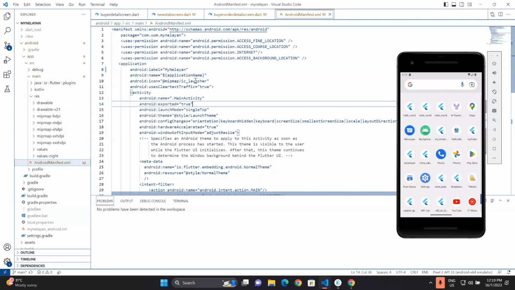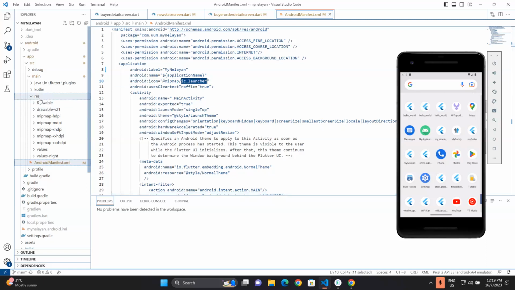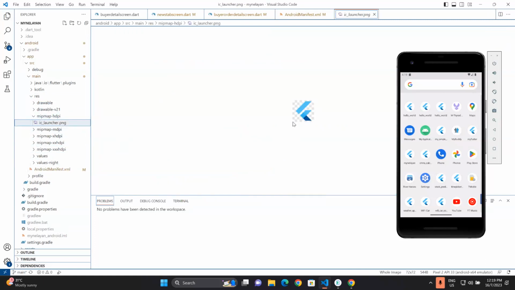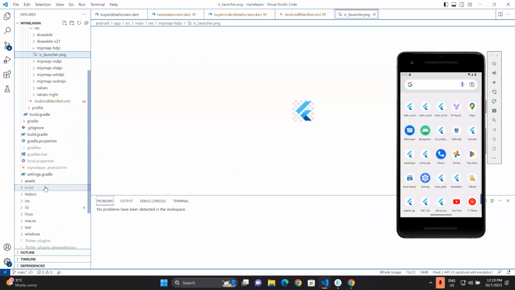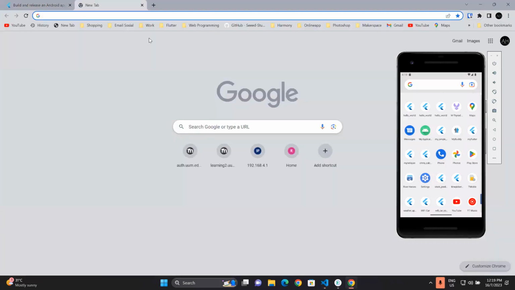The second thing that you need to do is the icon launcher. By default, the icon launcher redirects to mipmap ic_launcher, which is in the res folder, the mipmap, which is here, and this is the launcher. This is the default icon, so you want to change that. You might want to create an icon for your application. For the MyNelayan icon, I'm not quite sure if we have a proper one, the one that we have in the asset here.